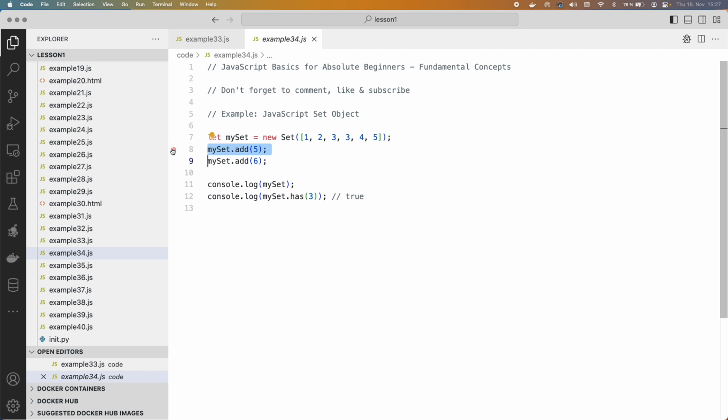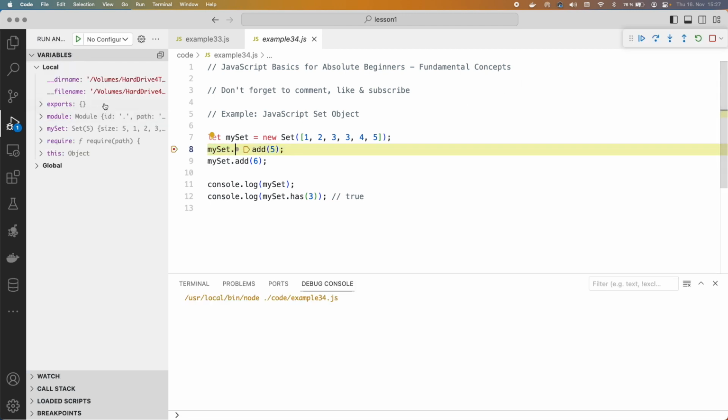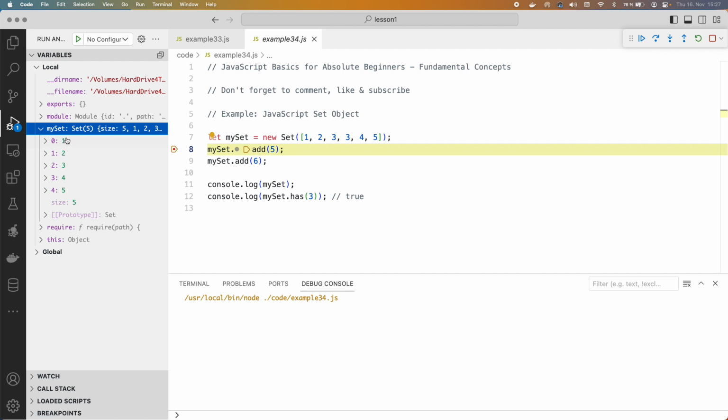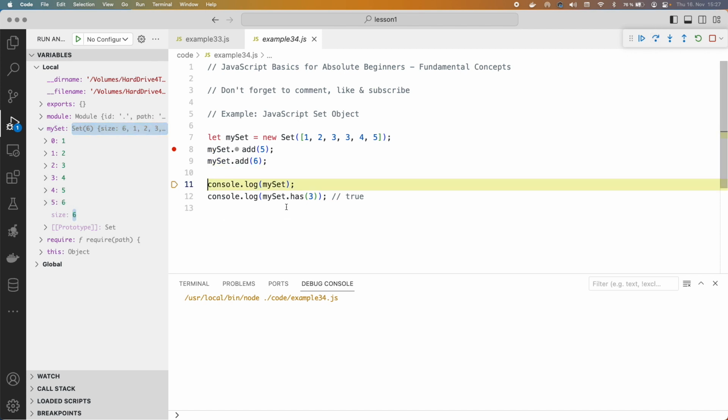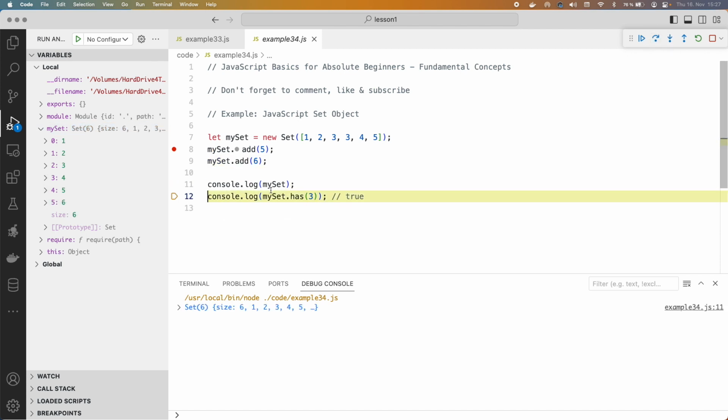So if we run the debugger here, we'll see my set has 1, 2, 3, 4, and 5 already. So running add 5 is going to do basically nothing. And then we add 6, and we can see that 6 gets added. And then we console log my set, and we can see that they're in random order as well. So it doesn't matter, they don't contain duplicates, so they're all distinct, and the order doesn't matter. All right, but we can see here that my set has 3, and it returns true.